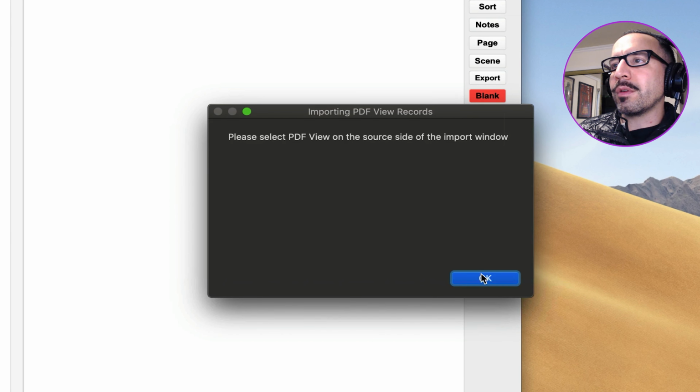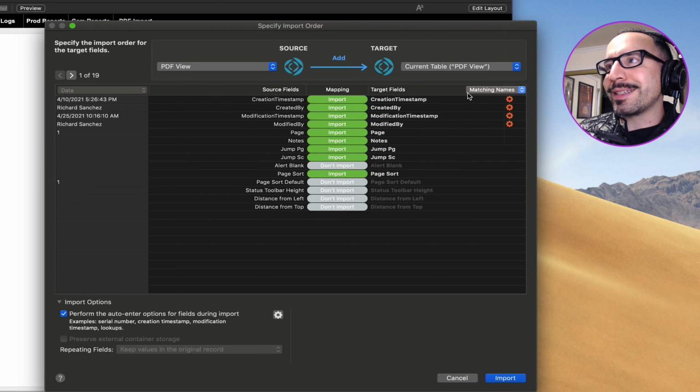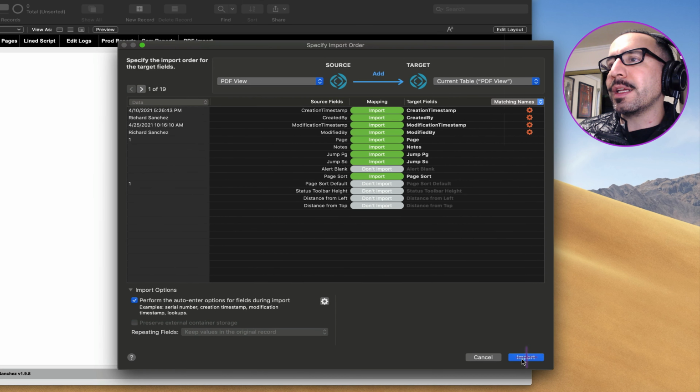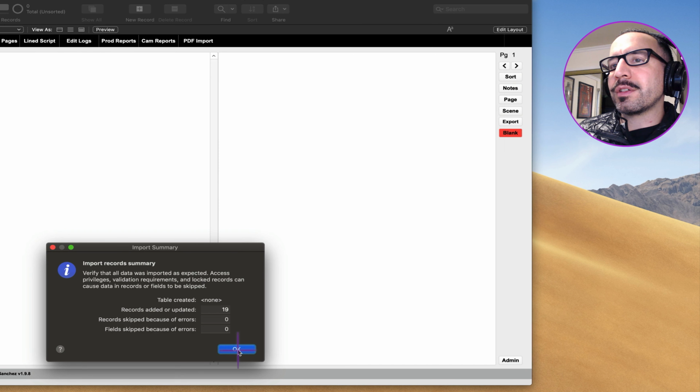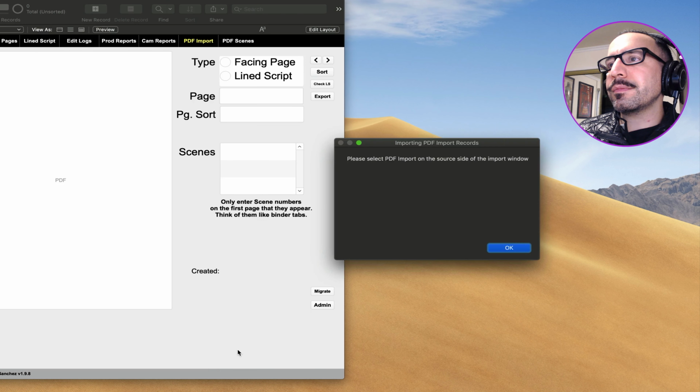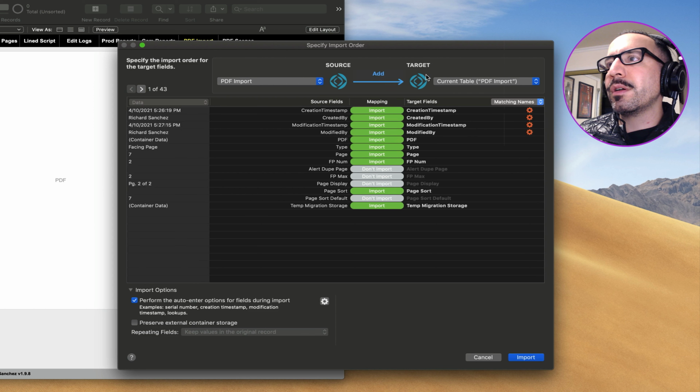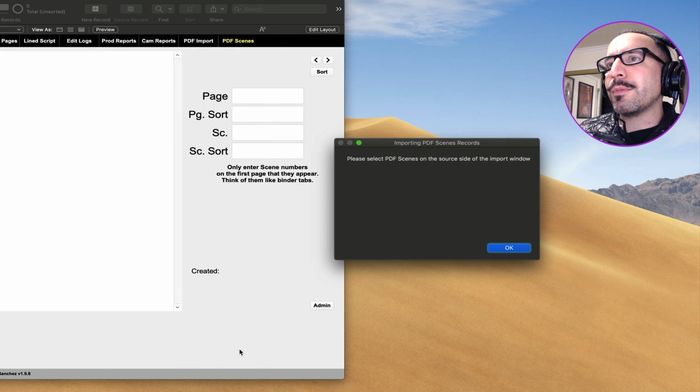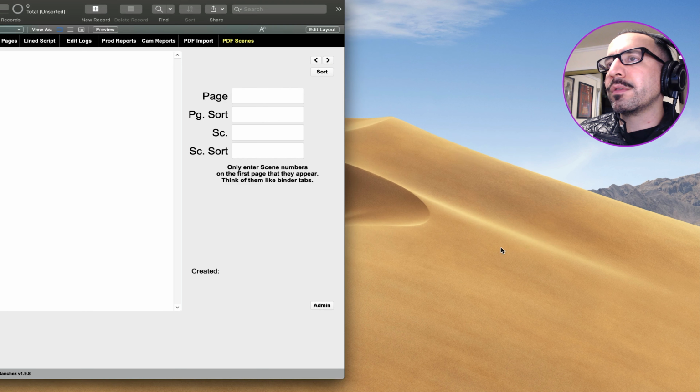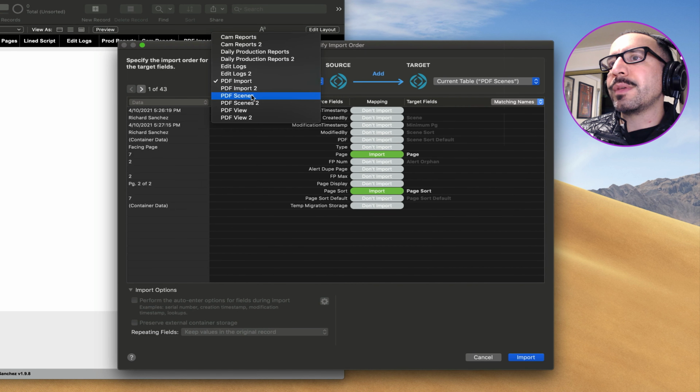And I'm going to hit PDF View. Now, by default, matching names is the method that everything is going to copy over, and that's exactly what you want. So I'm going to hit Import. 19 records came over. OK. Then it's going to say, please select PDF Import on the source side of the import window. It's going to do it again. PDF Import. And let's bring that over. And 43 records came over. Please select PDF Scenes on the source side of the import window. Change that to PDF Scenes.